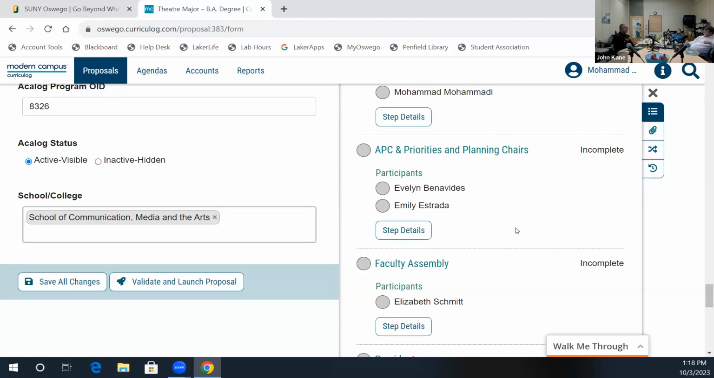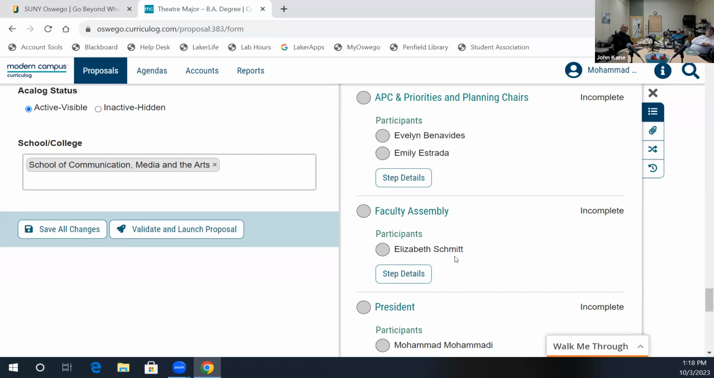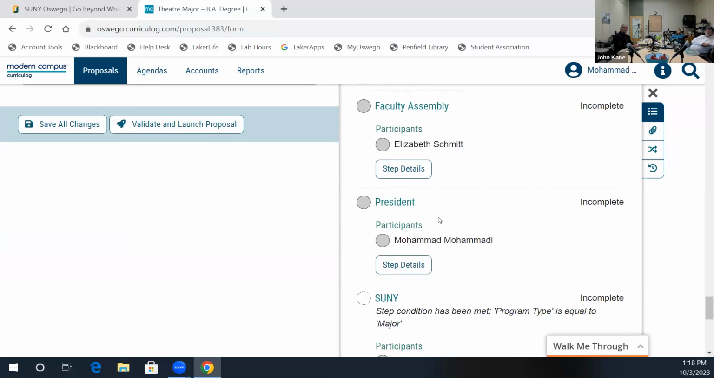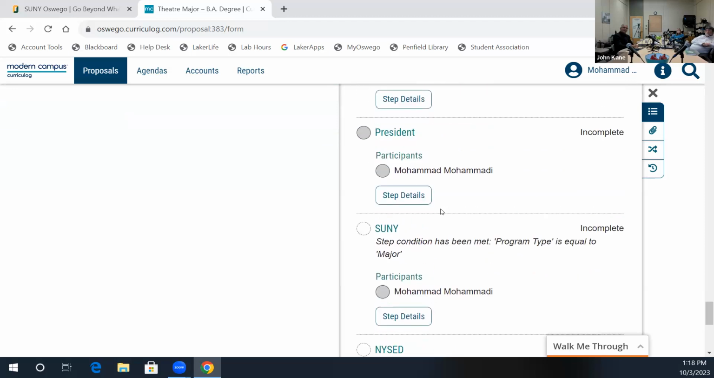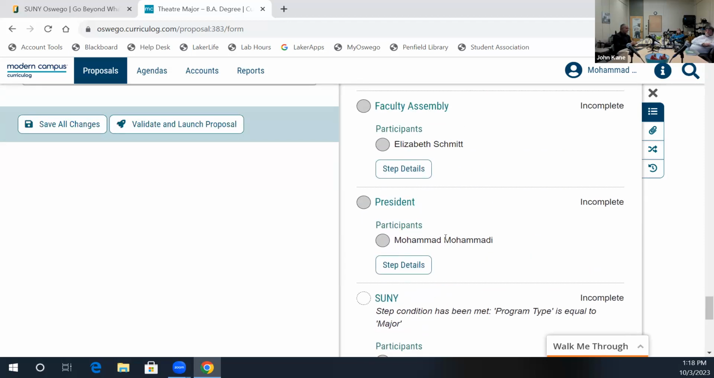So none of that can happen in this system, right? It's going to go from person to person based on the role, and they have to approve. And Liz Dunn-Schmidt is in here as the faculty assembly chair, and I'm not the president, but I act on behalf of the president. President's office has its own process of reviewing these things.